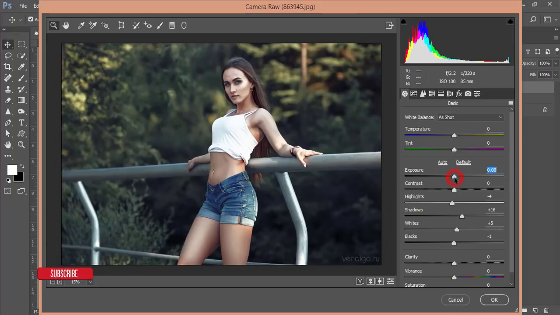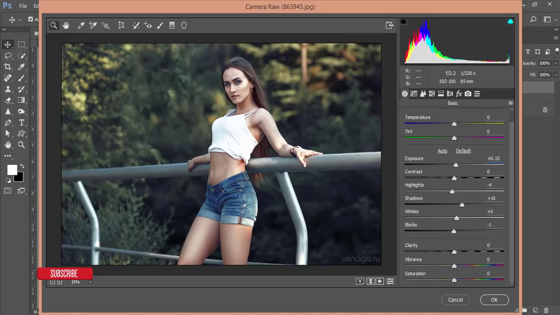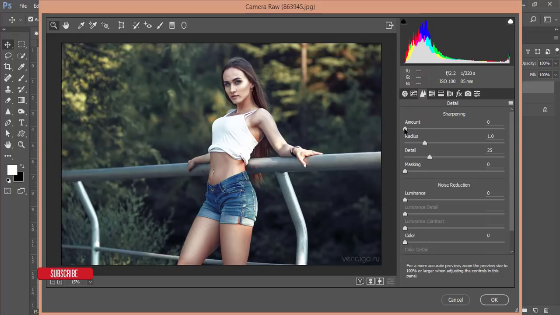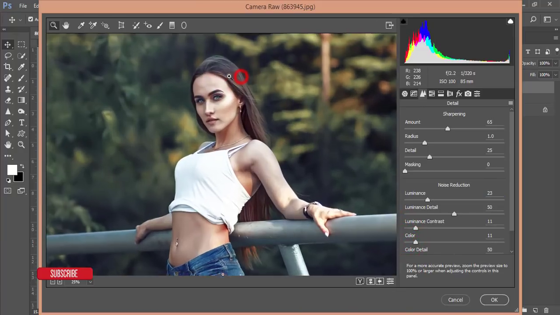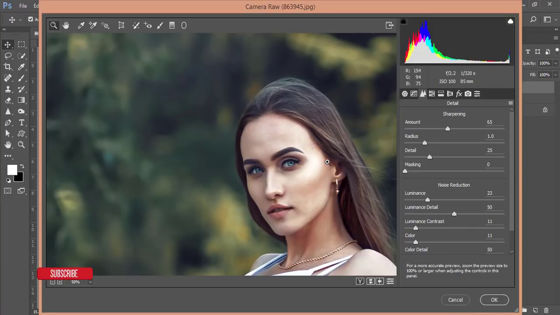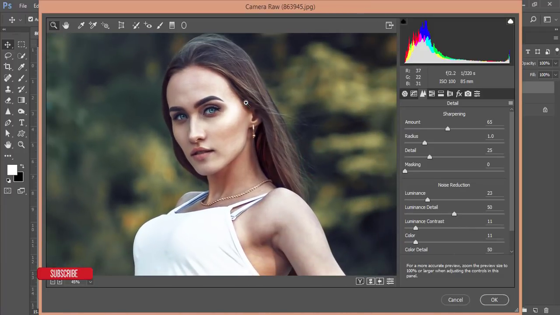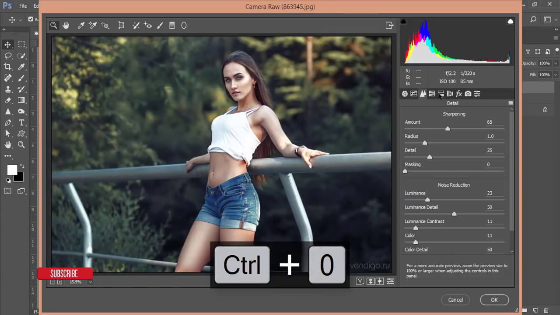You can add some exposure a little bit, that's good. Clarity 5%, vibrance 5%, and saturation 5% I will increase. Going to the sharpening option, I'm adding some amount of sharpening, and adding some luminance noise reduction and color contrast a little bit, no need to add more.